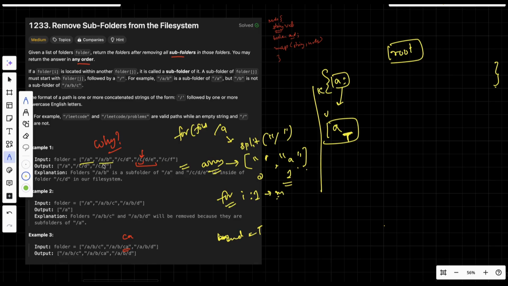And then we will go to the next one, /a/b. So our array will look like an empty string, then a, and then b. We see we already have a node a, so we move to the next node, and our pointer will also move to the next one. We see that it doesn't have a b node in it, so we create a b node, and then we move out of the loop, so we can mark it as true.